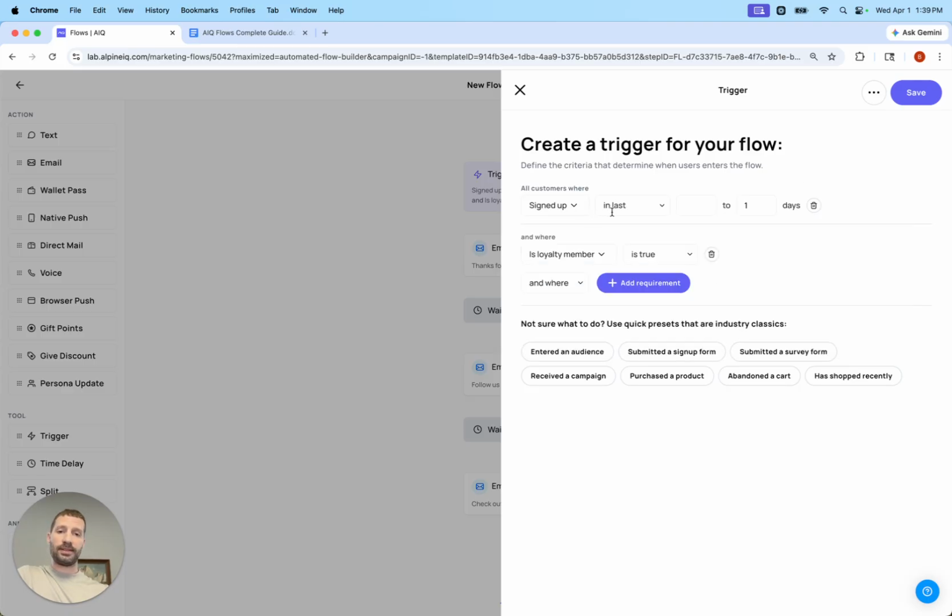So here you can see it's already preset to they signed up in the last day and they're a loyalty member. Great. So now we're going to send them a welcome flow, welcoming them, giving them that second purchase offer, educating them about the loyalty program, upsell, cross-sell, all that good stuff, right? You can do that here.